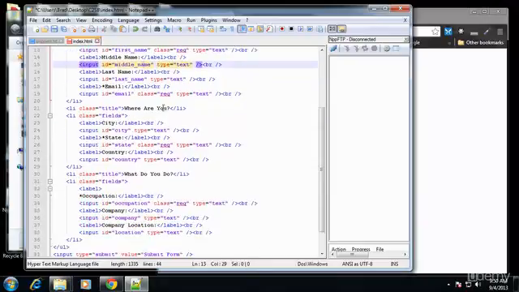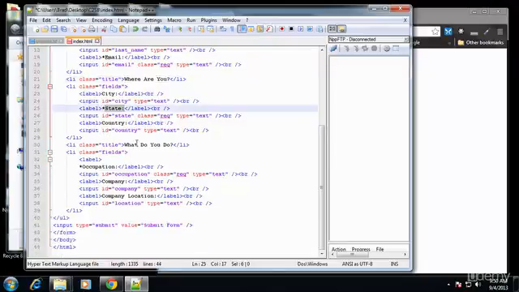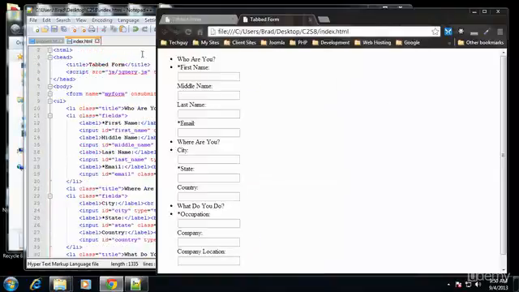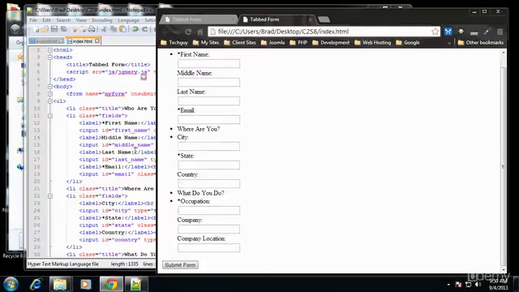Alright, so next we have Where Are You, which is location information. We have 3 fields, and the state field is required. And finally we have the What Do You Do tab, which is just occupation, company, and location, and we can see that occupation is required. It has the asterisk and it has the class of REQ. So that's the form. I'm going to save that and reload, and we have a very ugly looking form, but we're going to fix it up.